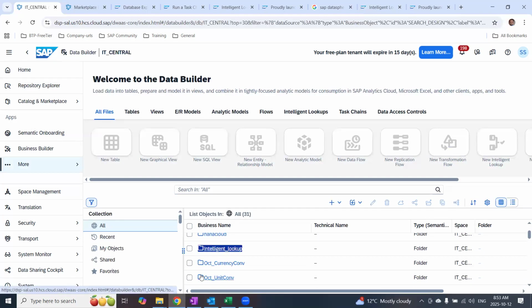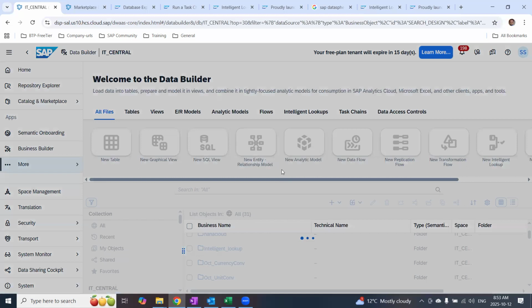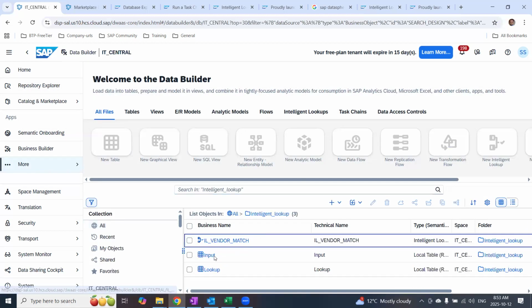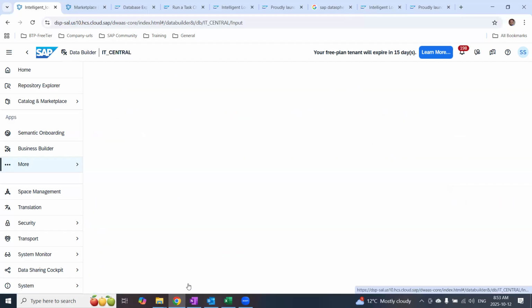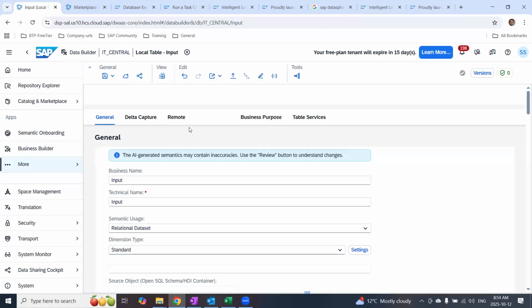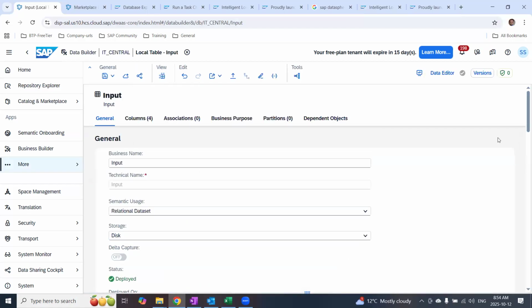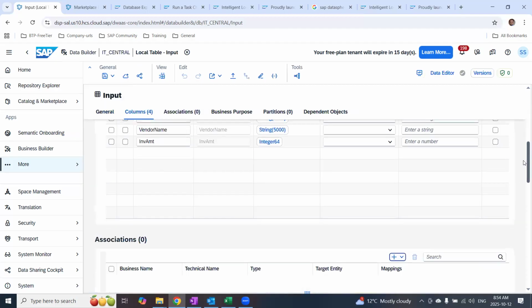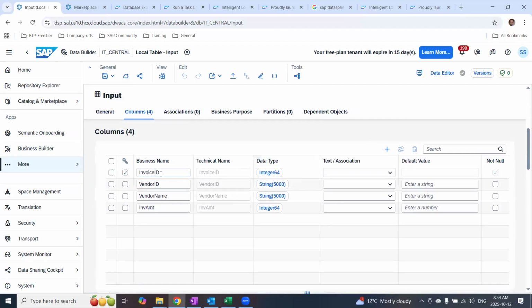So I've created a folder to speed things up for you. And inside that folder, I got two tables. One is the input table and then the lookup table. The input table is basically your source driver. I don't have to have any semantics for that. You just have an invoice record, a vendor name, and an invoice amount. You can consider that supplier name is the matching criteria column.